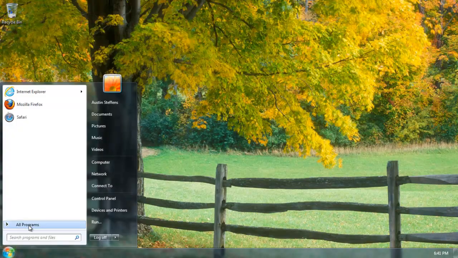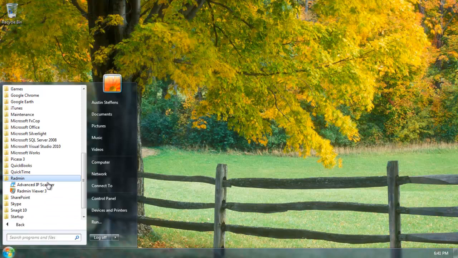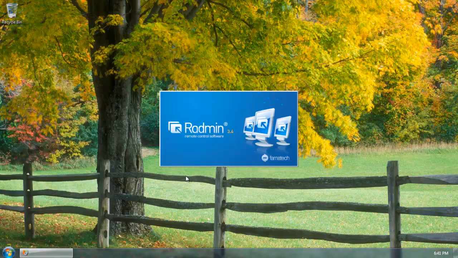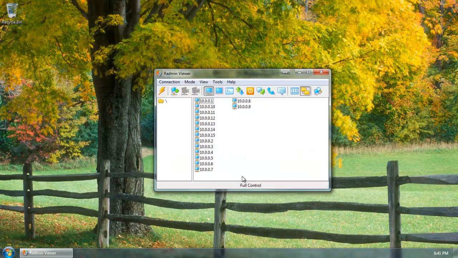And go open Radmin Viewer. The current version right now is Radmin Viewer 3.4. Right now I'm set to view the computer with full control, which means I have full access to the computer. The next one is just view only, so you can only see what the person is doing. You can't actually do anything to the computer.